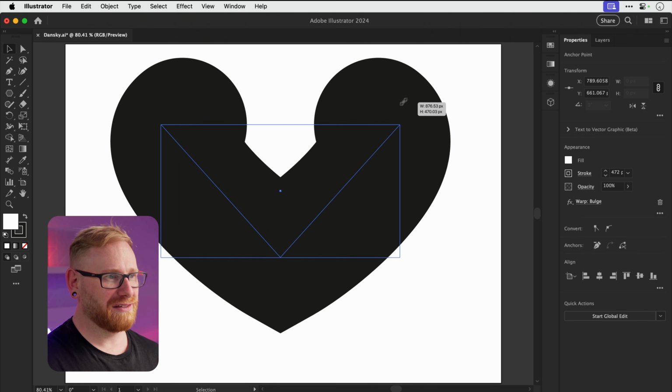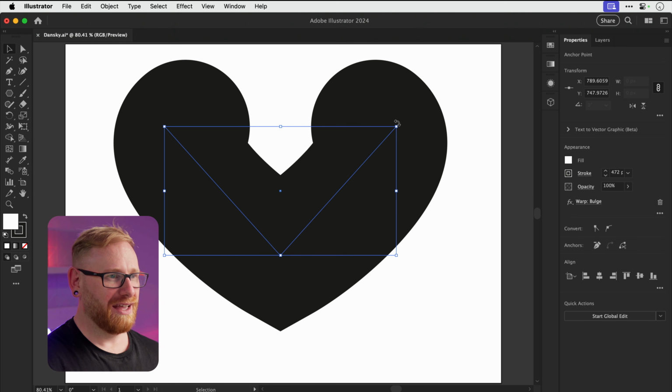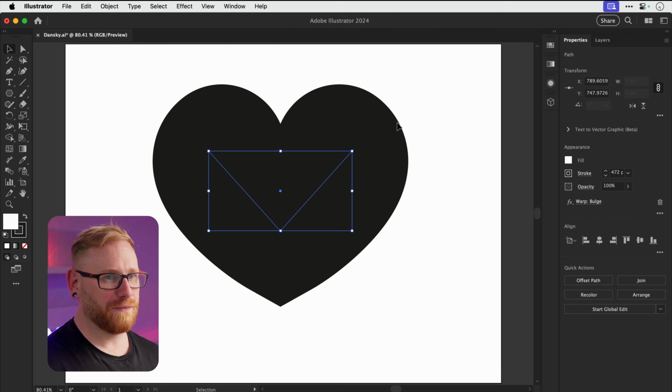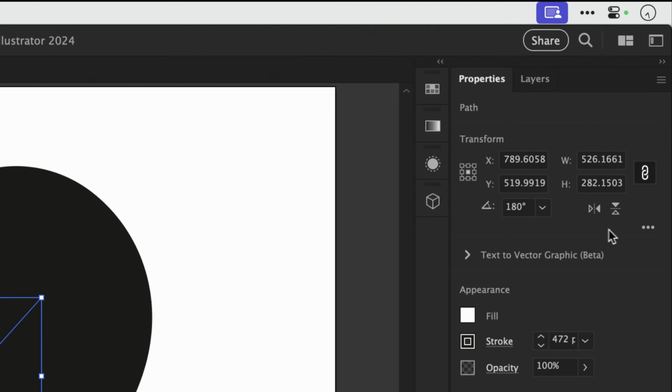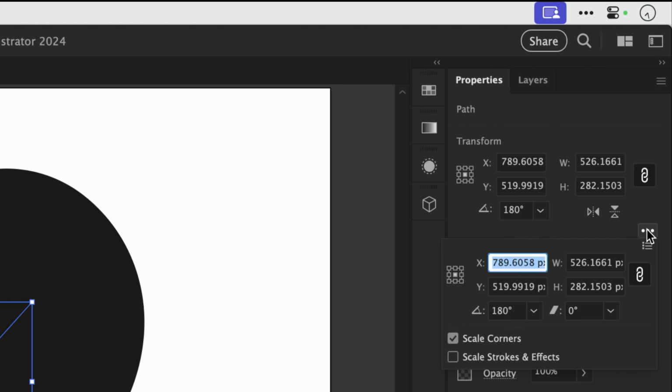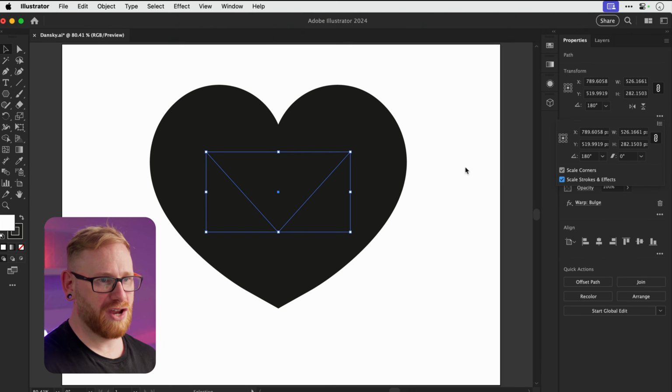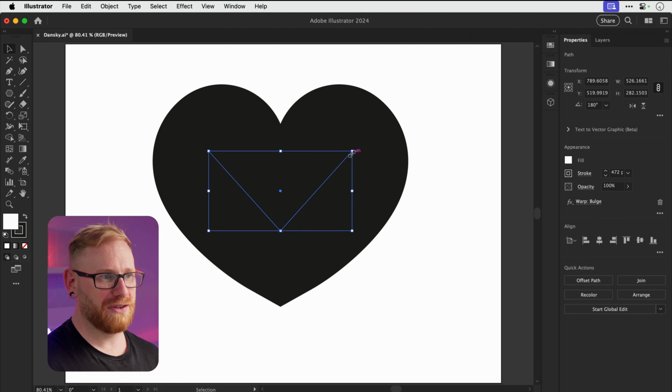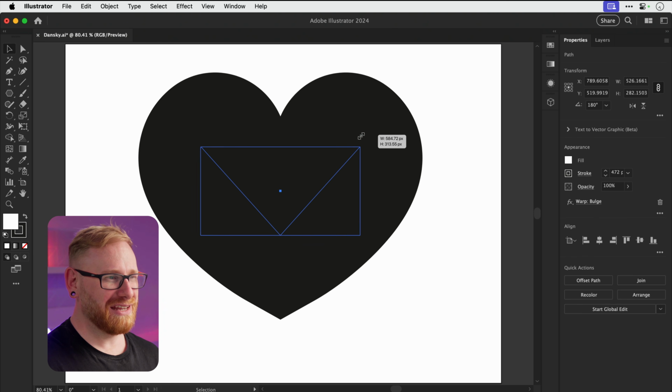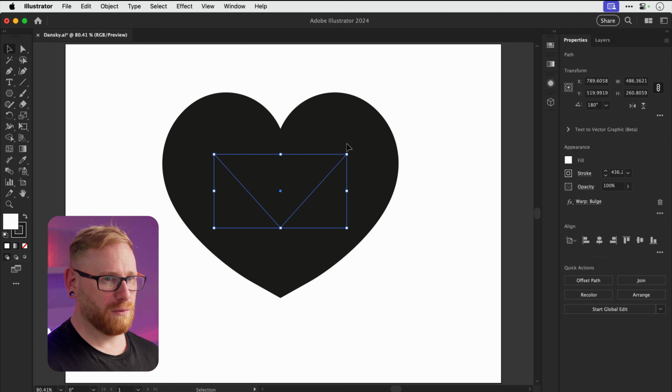Now, if you go and try and scale this up or down, there is a chance it will do this. It will maintain the stroke properties, and that isn't what we want. So if you want to be able to change the size of this easily, go over here from the transform panel, click the 3 dots, and make sure that scale strokes and effects is checked. Now when I move this up and down, you can see it maintains the form and the stroke weight will change accordingly. So there we go, that is how to create a heart shape.